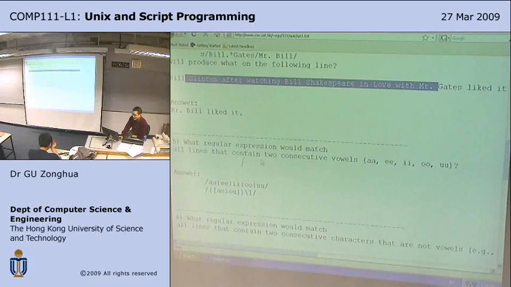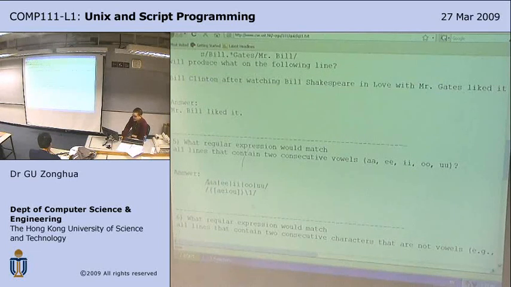So what expression would match all lines that contain two consecutive vowels? So you can write explicitly AA, or the vertical line indicates choice, EE or II or OO. Or you can say pick any one of A, E, I, O, U indicated by the square brackets, and save it in memory.